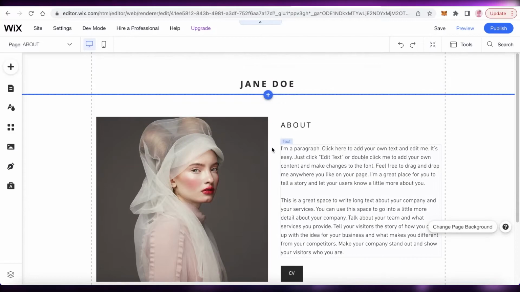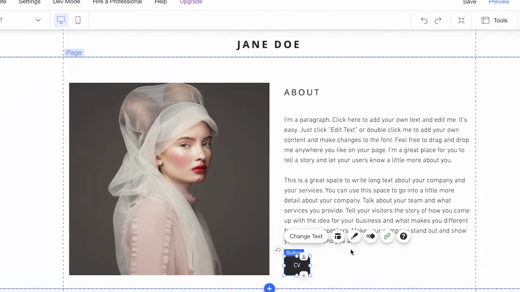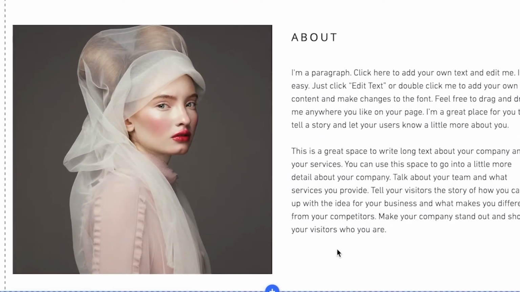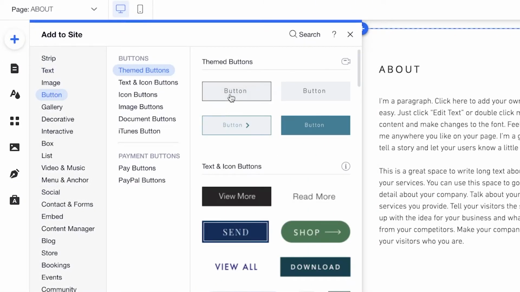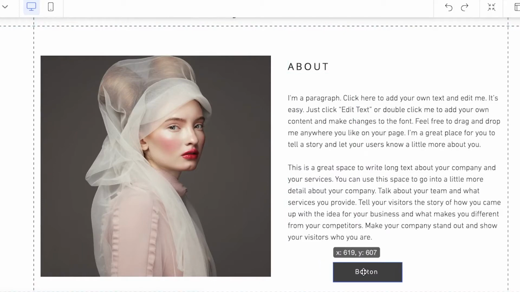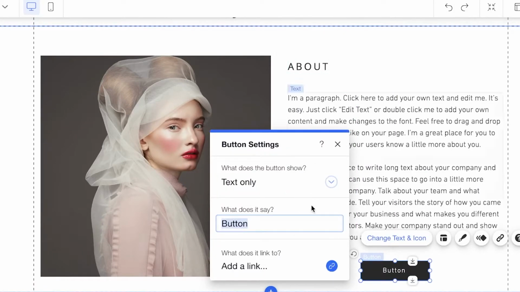If you want to add a certain button to add references or something like that, what you can do is click on add over here, go into this basic button, and then drop it over here. Then you can click on change text and icon, and you could say this could be popular work or bestseller, like anything you want to link to your portfolio.